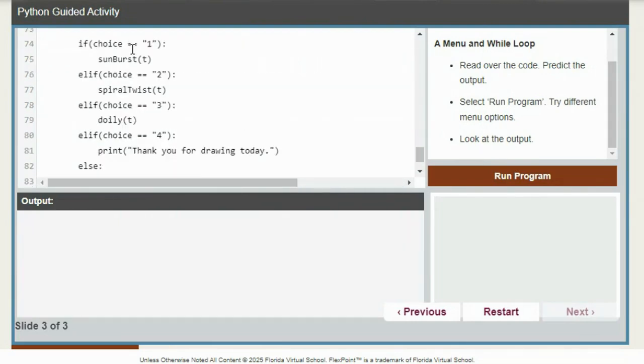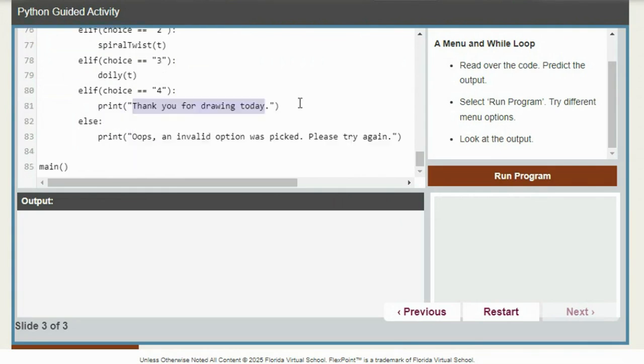And if they choose 1, it's going to go draw the sunburst. If it chooses 2, it's going to draw the spiral twist. 3, the doily. These are all functions that were defined up above. If they choose 4, it's going to say, thank you for drawing today, and end the program. And if there's something other than 1, 2, 3, 4, it'll say, oops, that's an invalid option. Try again, because they didn't enter 1, 2, 3, or 4. They entered something different. So let's run the program.